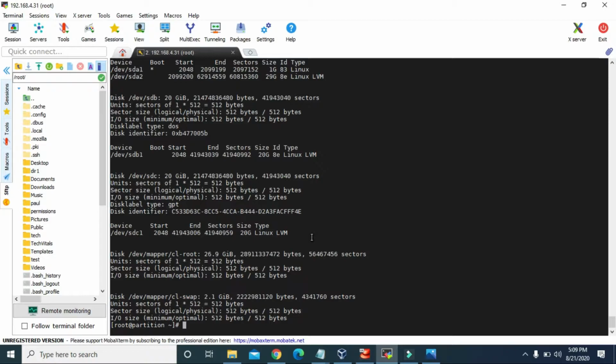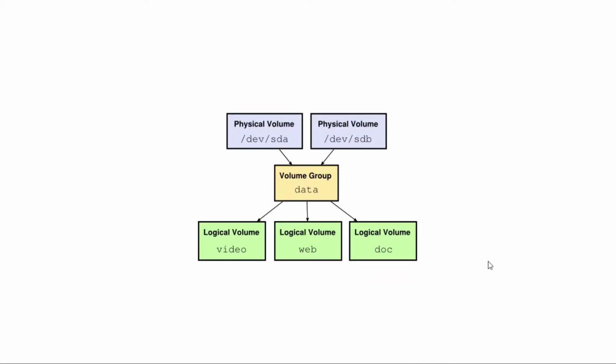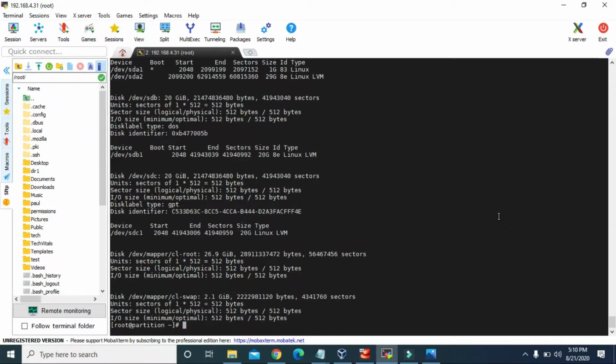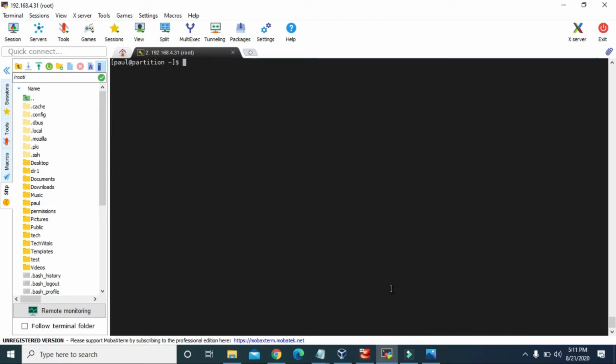Now, since both of them are the type of Linux logical volume, we can convert them into logical volumes. So if we check the procedure here, the first step is to turn our hard disk into the physical volume. So let's convert our /dev/sdb and /dev/sdc into the physical volume. So let's clear the screen. To create the physical volume, we use the command pvcreate, that is physical volume create.